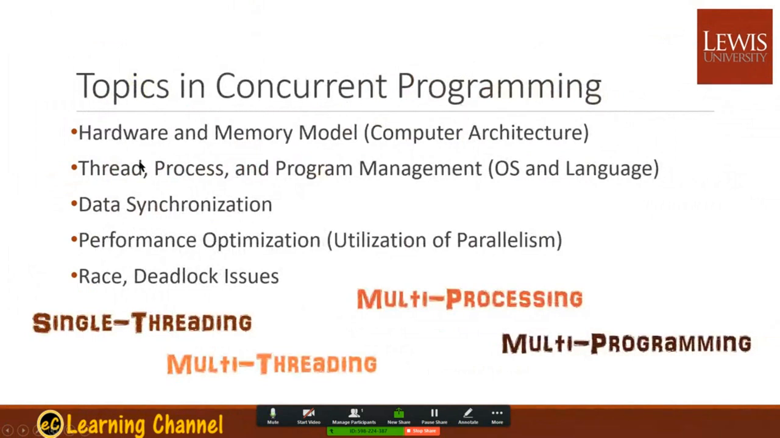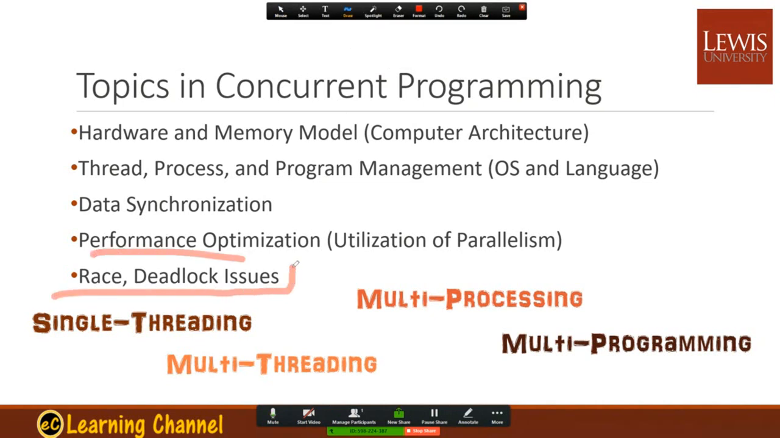Topics in concurrent programming include the hardware and memory model, which is related to computer architecture. Second, we have thread, process, and program management, which is related to OS and language. Third is data synchronization, related to the memory model and programming language. Then performance optimization, that is utilization of parallelism, related to your hardware or software design. And then race and deadlock issues, which are the problems that we try to avoid in a concurrent programming environment.